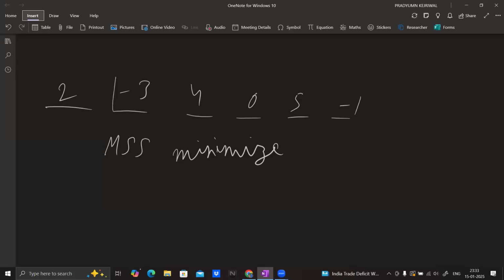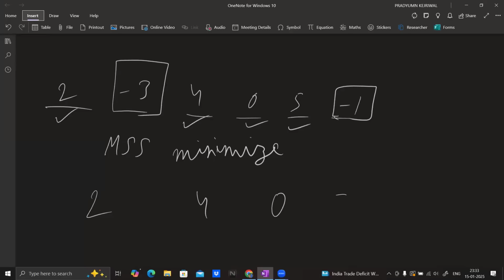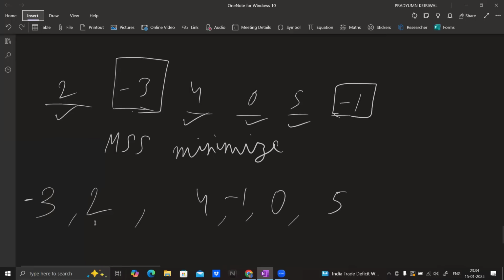So the negative ones are these, -3 and -1, and the non-negative ones are these, right? In any rearrangement Alice makes, she has to ensure that the order among these 2, 4, 0, 5 doesn't change. Like in any array, it has to be 2, 4, 0 and 5, and also -3 and -1. But you can change the order among these, like -3 you can put here, -1 you can put here, you can do something like this.